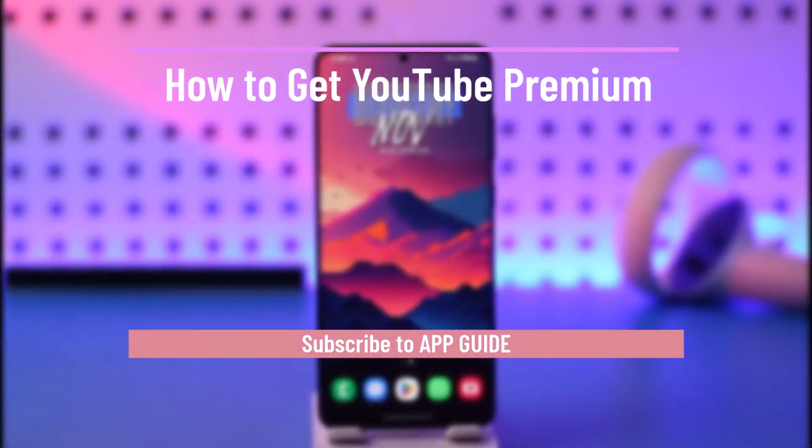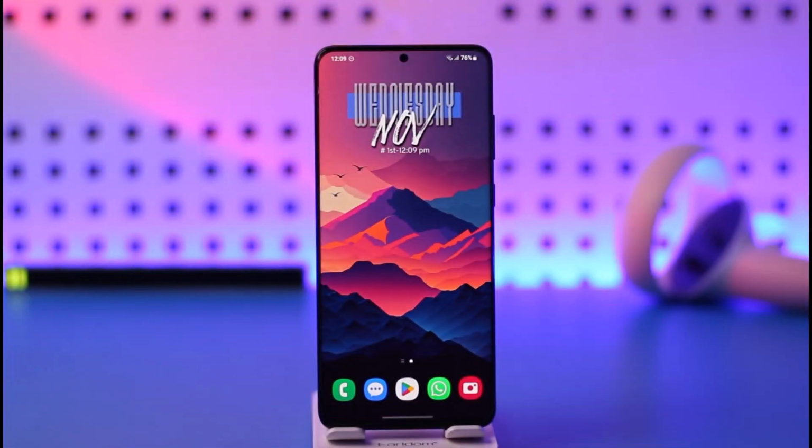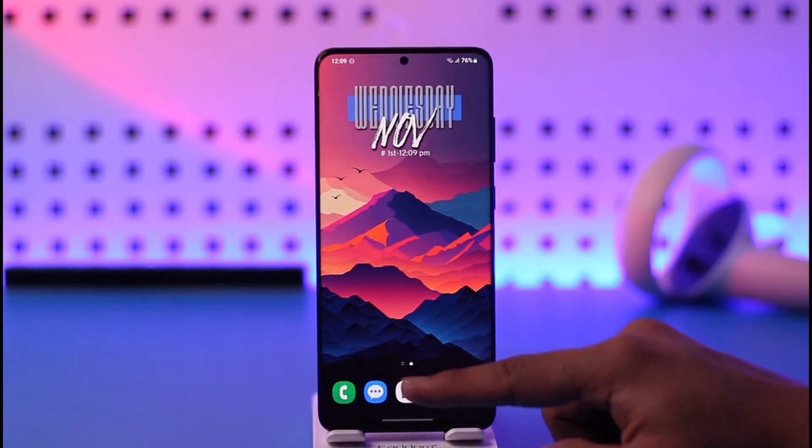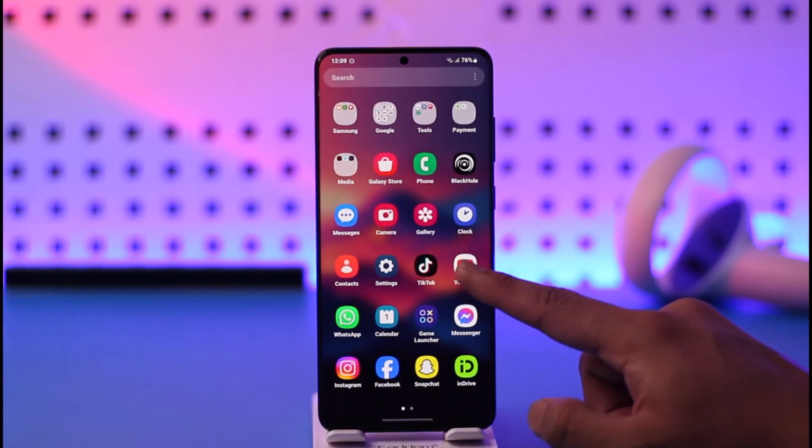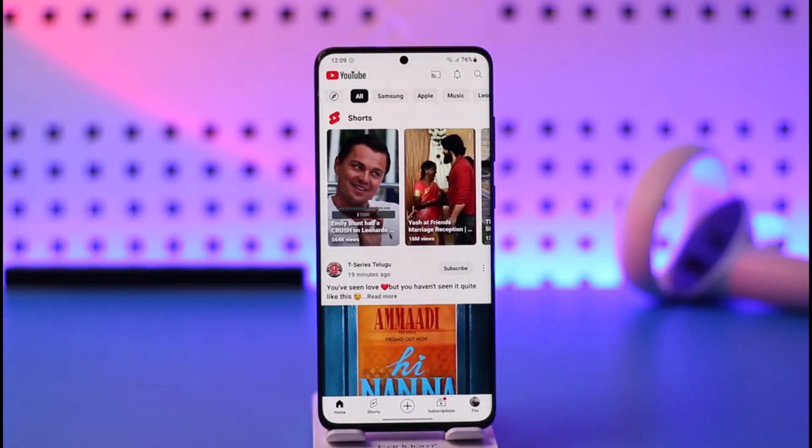In today's video I will guide you on how you can get YouTube Premium, so make sure to watch the video till the very end. So if you'd like to get YouTube Premium, it's actually quite simple to do so. All you have to do is go ahead and first of all make sure to launch the YouTube application here.